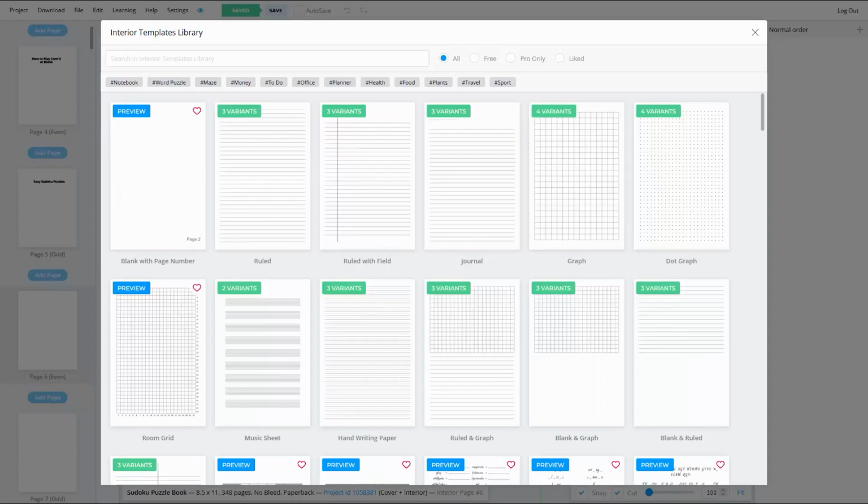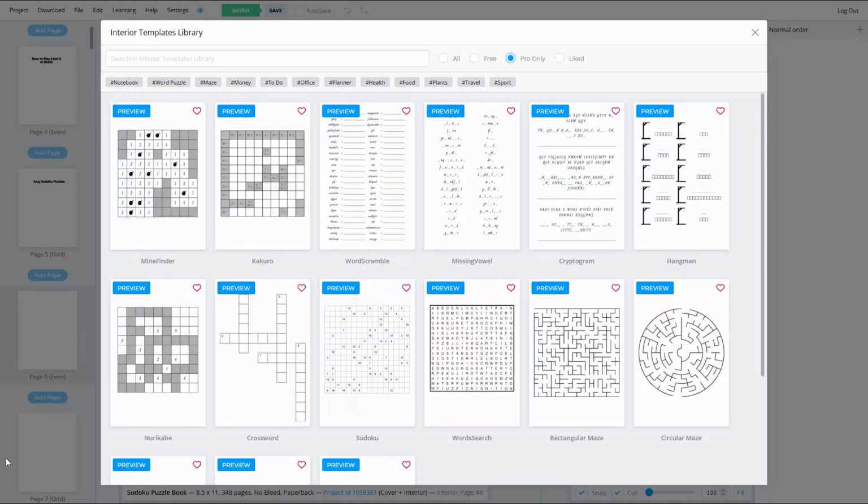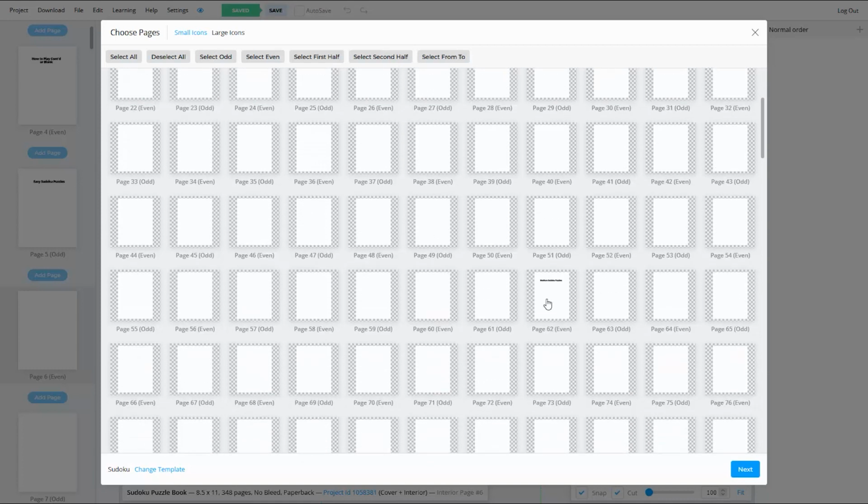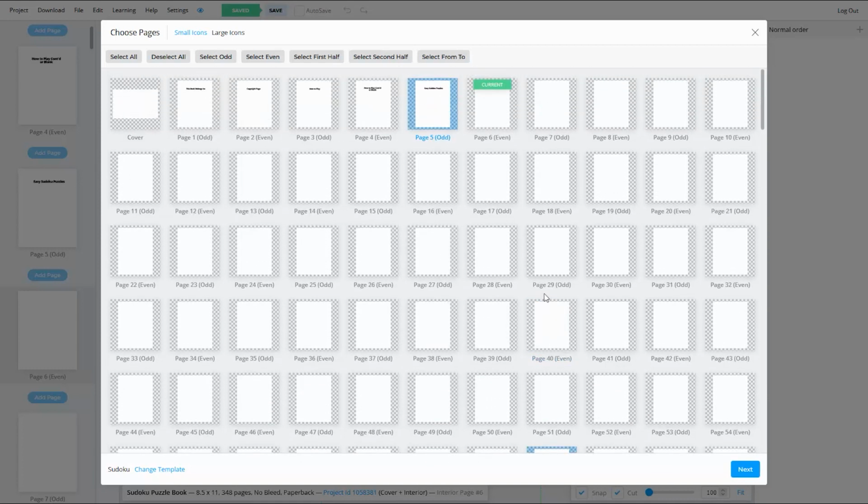Now, Sudoku puzzles are only available with the Pro subscription, so I'm going to click on the Pro tab. And from the Pro menu, I'm going to select Sudoku puzzles. Okay, so this next part is important. What you're going to want to do here is select every page that falls between your easy puzzle title page and your medium puzzle title page. And that amount should equal 56 pages.